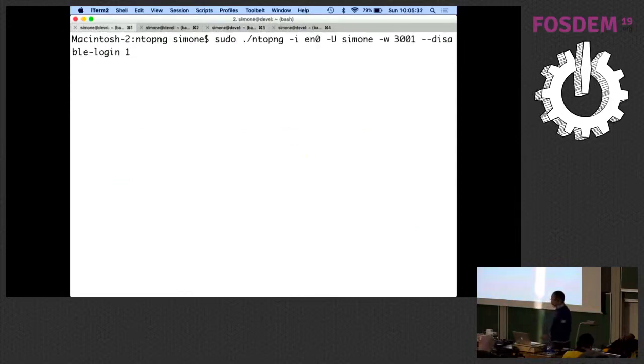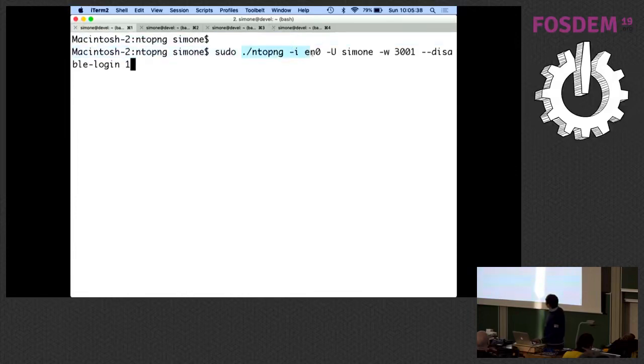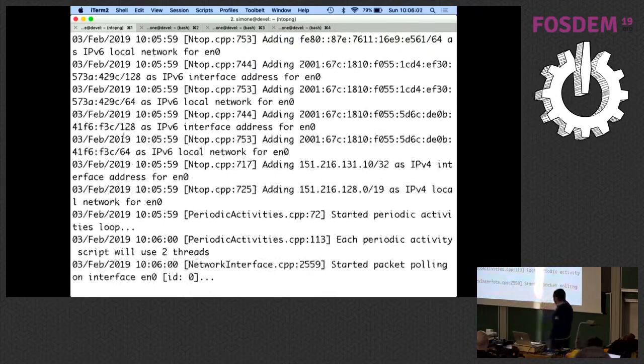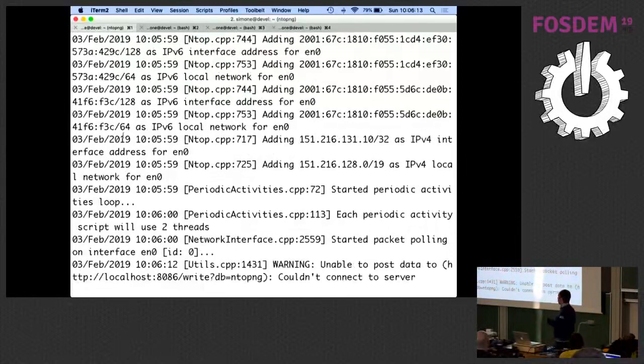So here I'm going to start ntopng, which is the first tool for the monitoring of data. Do not look at the other options that are not really relevant for this demo. The interesting thing here is that we are going to run ntopng using interface en0. I'm going to start it. So now it has started monitoring the traffic on this laptop. I'm basically monitoring the network traffic that my laptop is doing from and to the internet.